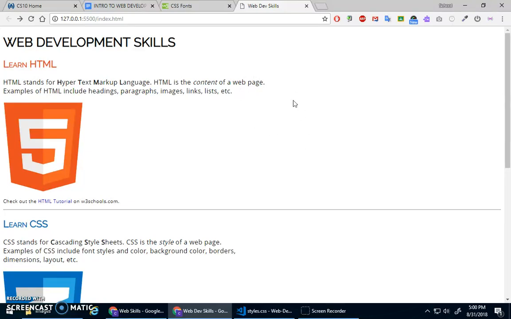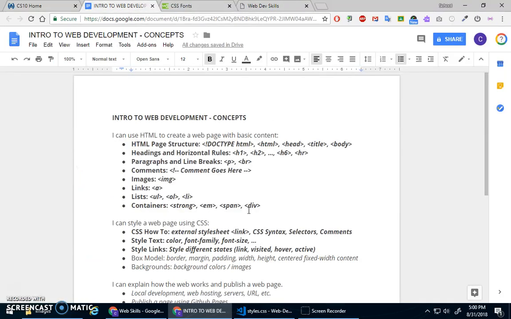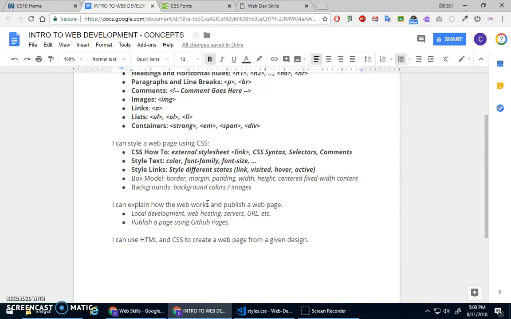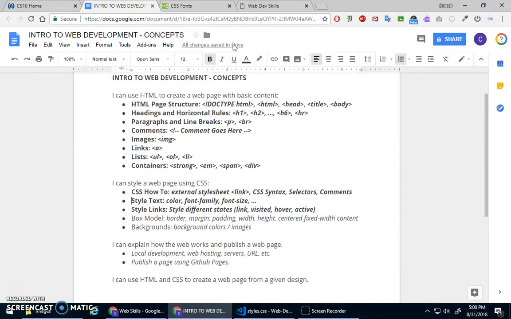All right, let's start playing around with box model, margins, padding, width, heights, borders, backgrounds, all that good stuff. So that's in here, box model, backgrounds. We'll see what that looks like.